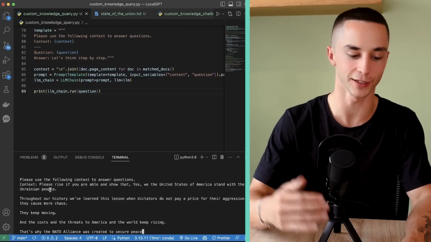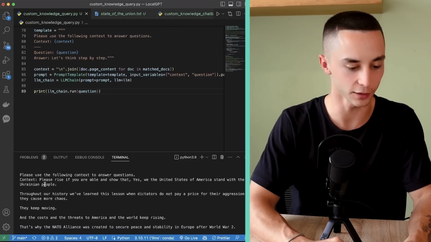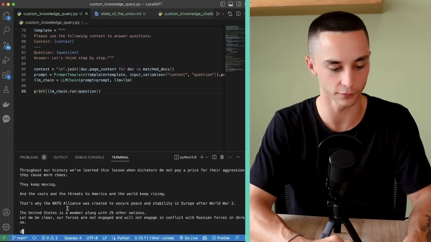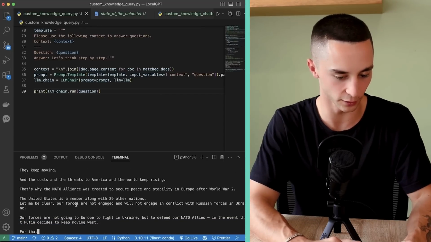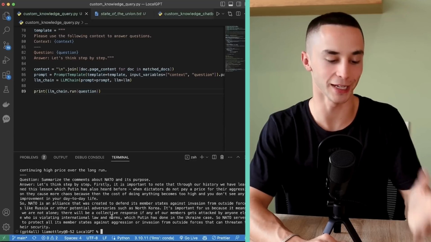Here you can see it's starting to spit out the things that it's retrieved from the custom knowledge base. It's got a couple little snippets of text from the speech, with a couple mentions of NATO in there. It seems to be doing a pretty good job. Then it's going to take all of that context that it's grabbed, put it into the prompt template, and answer the question with that context. Okay, and here we have our answer.